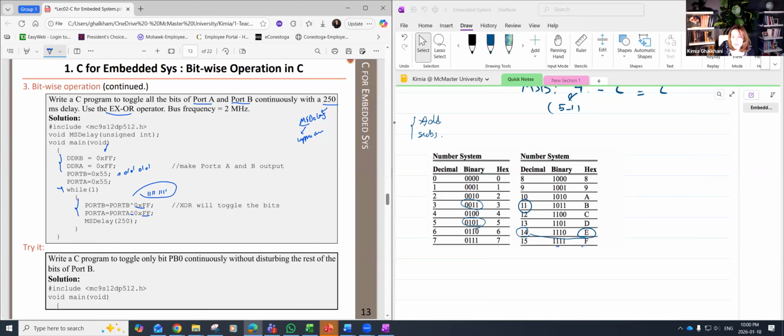Port A is supposed to be, sorry, port B. Let's start with port B. It's supposed to be 0, 1, 0, 1, right? And then 0, 1, 0, 1. I'm going to XOR, means like this. And then the entire port is 1, 1, 1, 1, 1, 1, 1, 1.